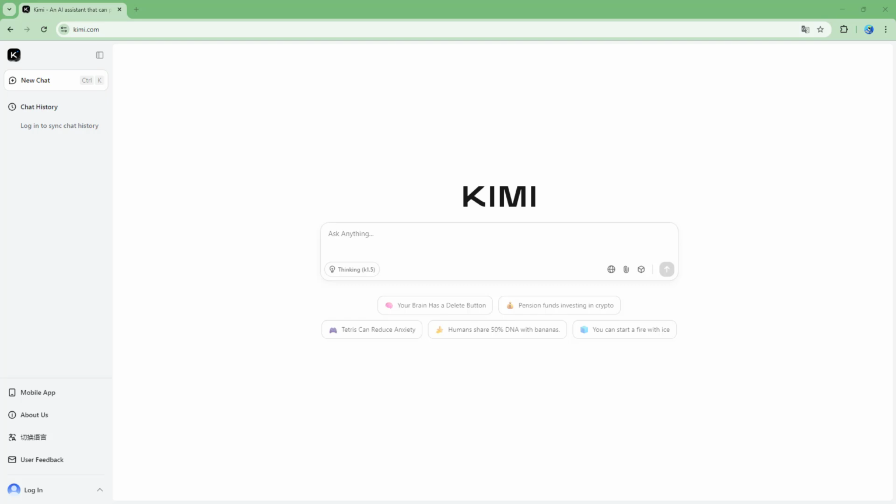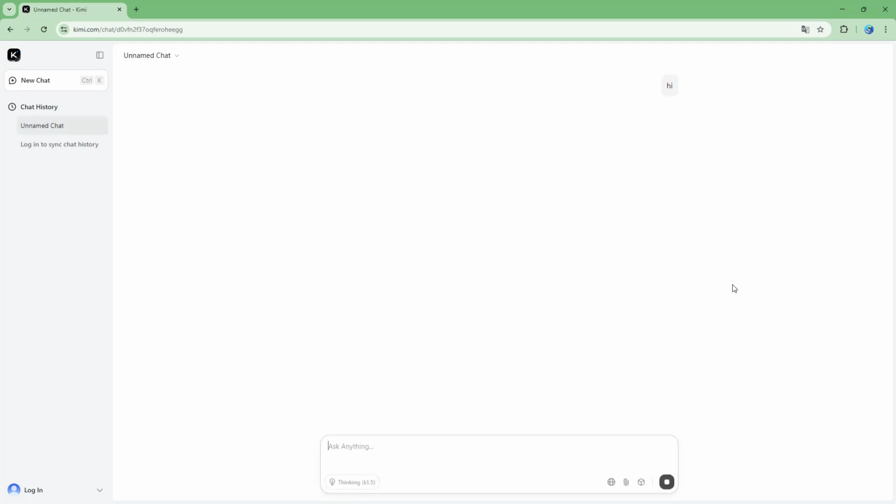Kimi is a generative AI tool that you can access free of cost. To access Kimi, what you need to do is go to a browser of your choice and then simply go to kimi.com. And once you do that, you directly get onto this interface and then you can start interacting with Kimi. But it's a good idea to actually go ahead and create an account before you use it to access more of its features.